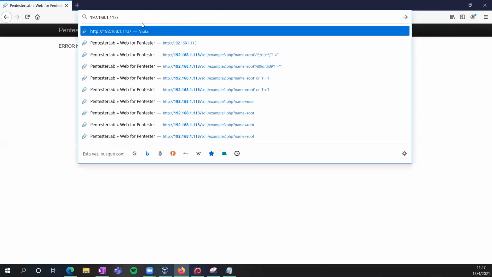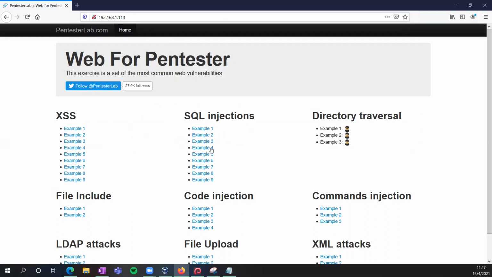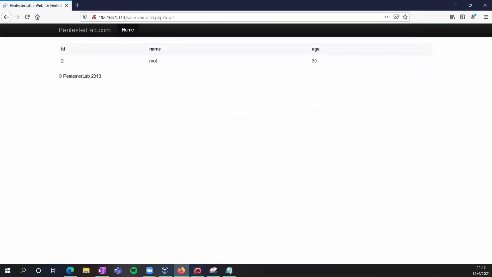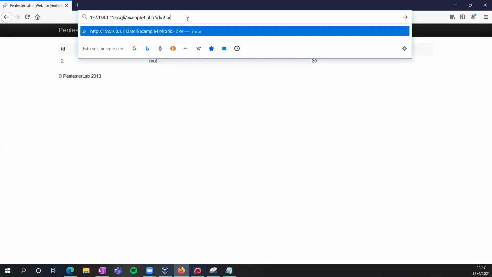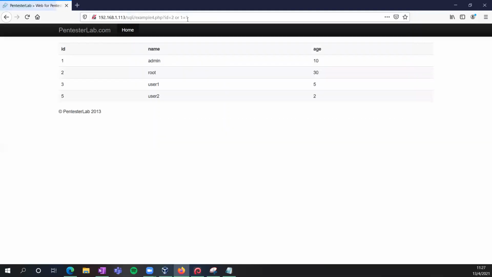Now let's go with the fourth example. In this case, it's an example used with integers, and now they're not between single quotes. Since this value is directly put in the query, it just needs some spaces and SQL keywords to break the syntax. So this example is pretty much like the first example. So we write this without using single quotes, and we have the result.